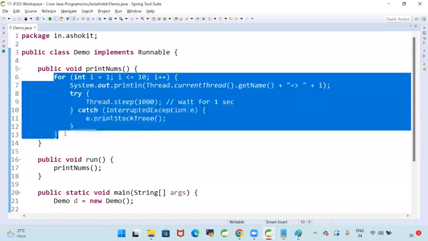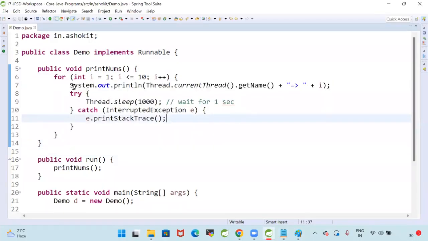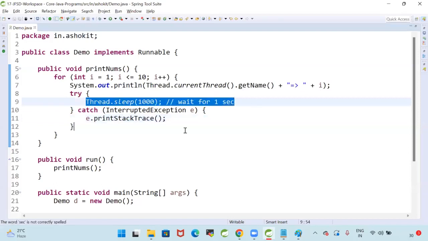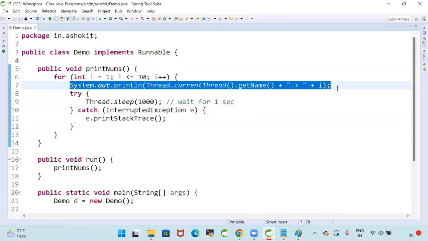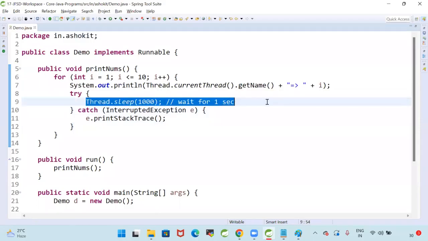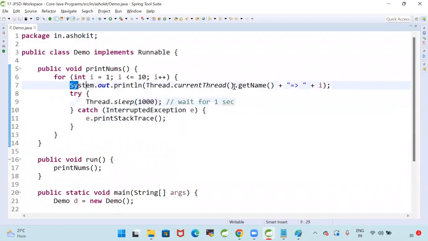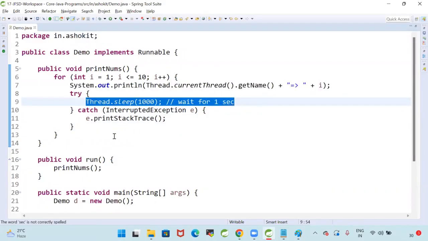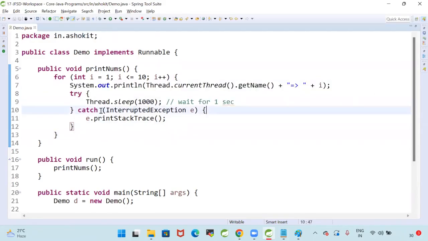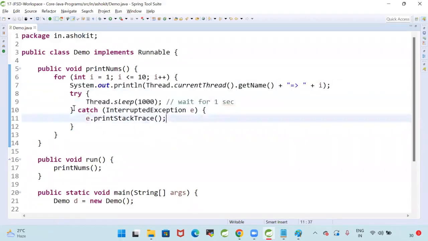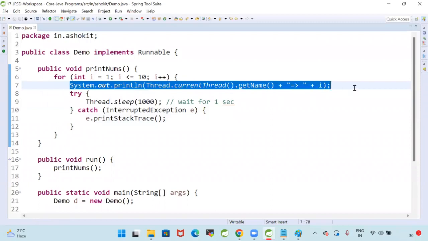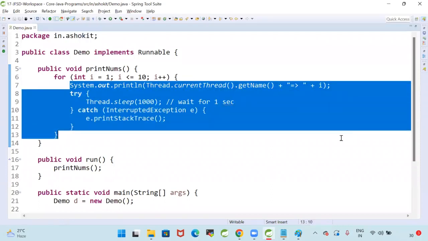When the first thread entered the loop, it printed the I value. After printing, it went to sleep. While the first thread is sleeping, the second thread also comes here, executes the loop, prints the I value, and goes to sleep. By the time the second thread is sleeping, the first thread completed its sleep time and printed 2, then went to sleep. Then the second thread prints I value and sleeps. Then the first thread completes the sleep, prints I value as 3, and goes to sleep. Every thread prints the value, goes to sleep, and then continues the execution.